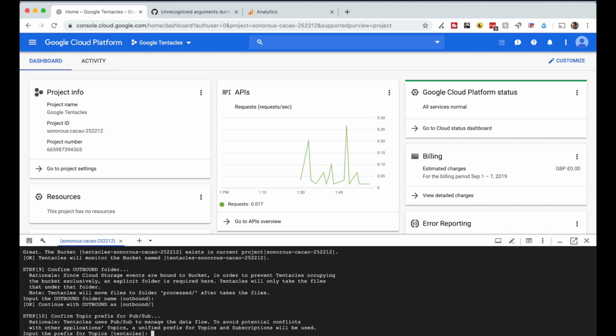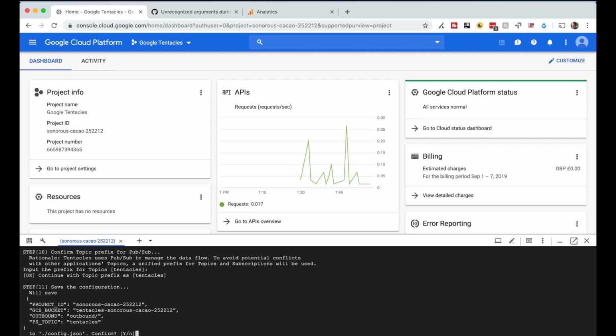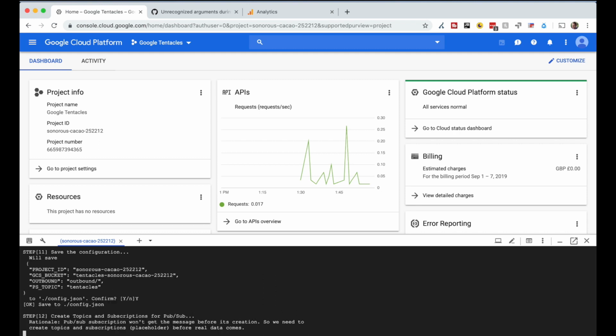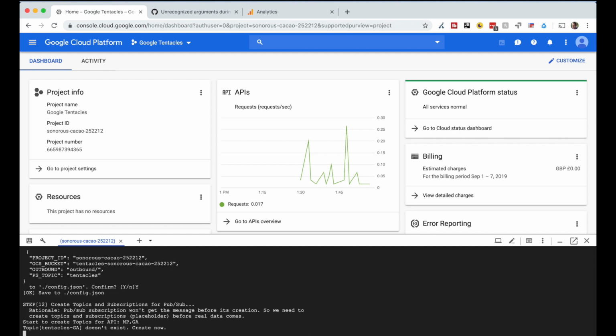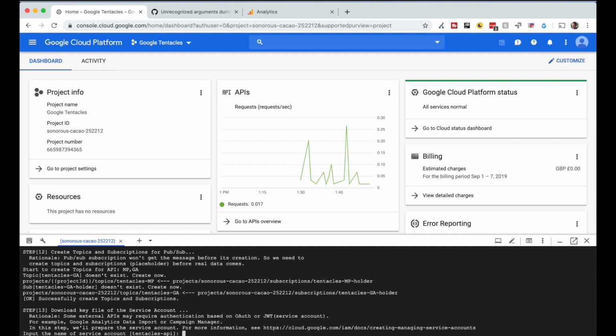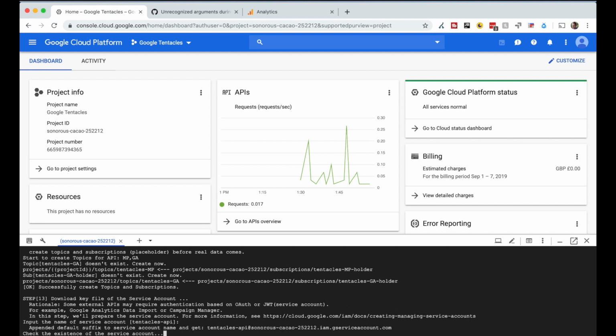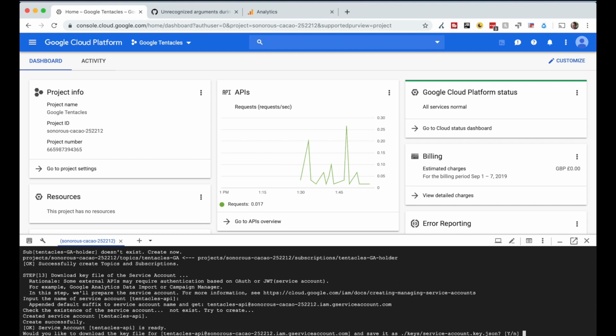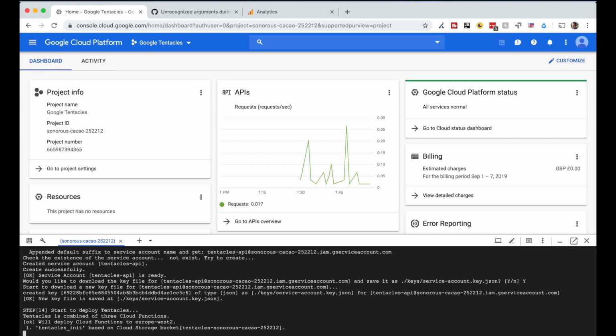Here you can configure your pub/sub topic name, keep it as default, and you can also select yes to create the config file. You'll be asked to create a service account because we selected data import as one of the channels. This is so that you can add this URL or this email address to your GA account and give Tentacles permission to upload files should you ever want to use data import. Hit yes to download the service key, which you may or may not need in the future.